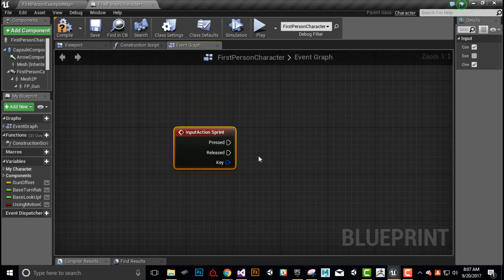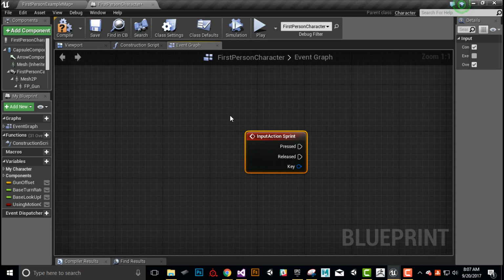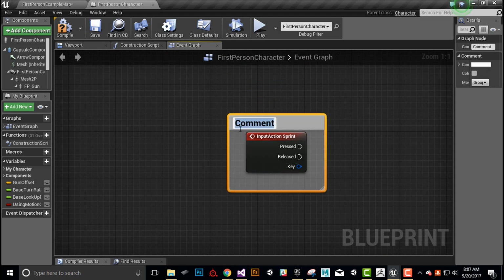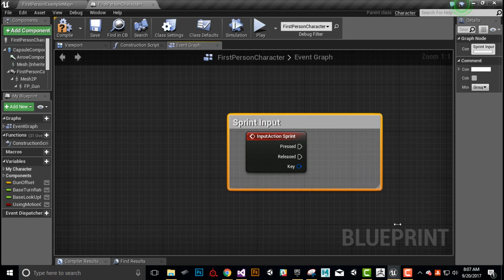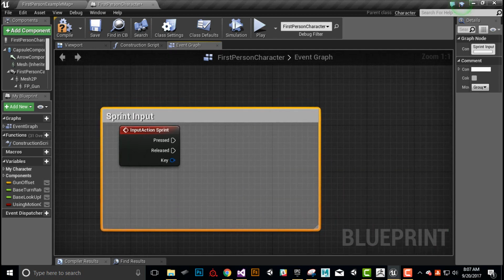Now, just like they commented here, I'm going to highlight this and hit the C key. For my comment, I'm going to type in sprint input or something like that. We could always change our comment later, and you can adjust the size of a comment by moving this around.